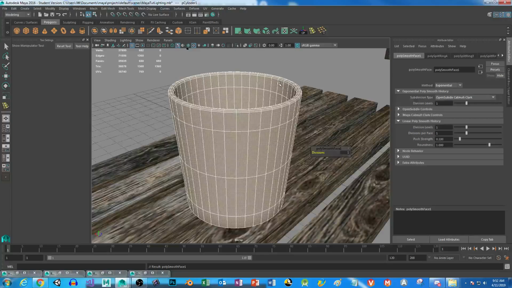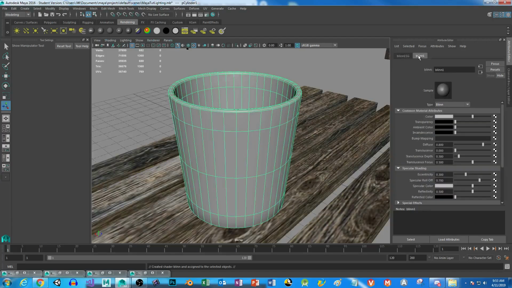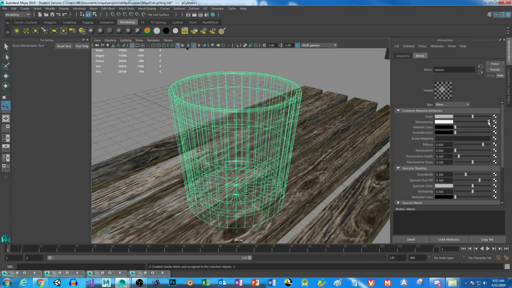There you are. Let's go ahead and come up here to rendering, and I'm going to choose a blend material. That's Phong. This is blend. I'm going to choose a blend material. And under this material, I don't care about the color, I just care about the transparency. So I'm going to make it about like that, where it's almost completely see-through.